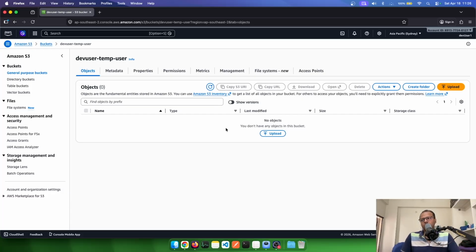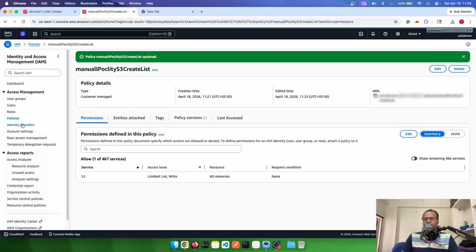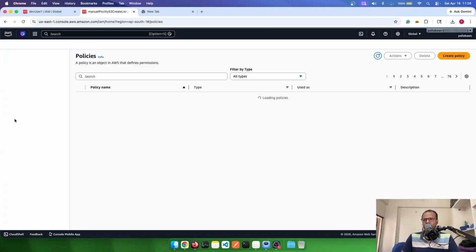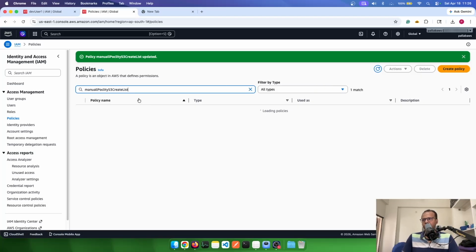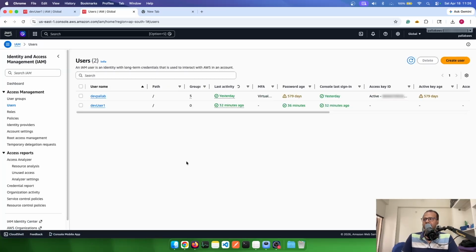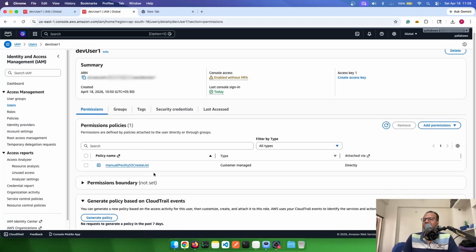So in this tutorial, what we learned is we created one policy. Let's go back to our IAM page. I have created one manual policy, this one, and you will find it on the policy page. If you search over here, you will get the policy. Now this policy is attached to the user directly. If you come to users and click on dev user 1, you will see the policy is attached to the user.